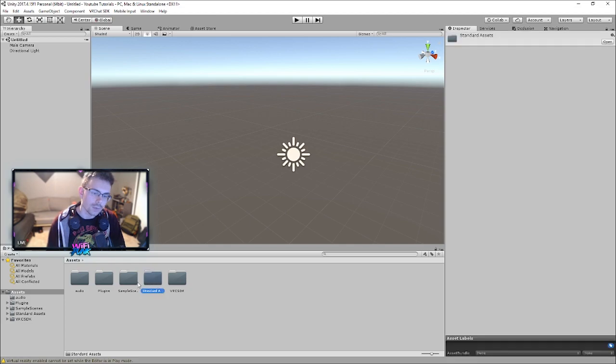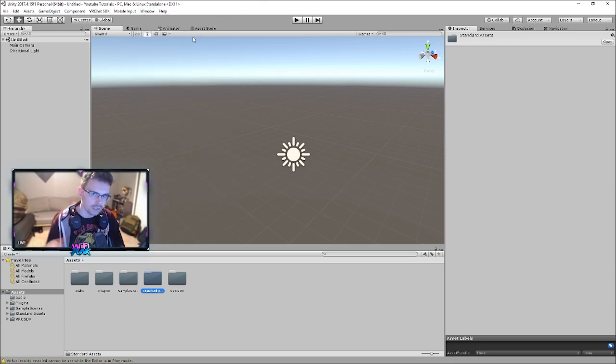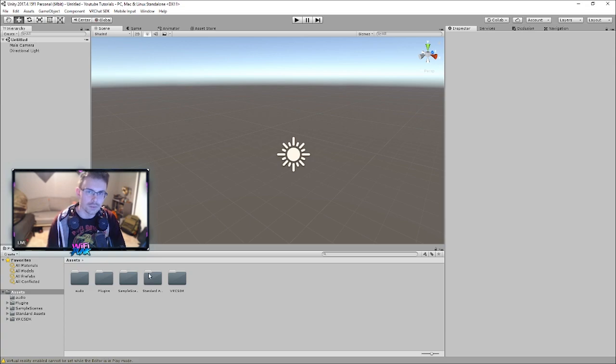I also recommend getting the standard assets off of the Unity store. You can get to the asset store just by going to Window, Asset Store, and then you can find the standard assets by searching standard assets. They're free. Highly recommend checking them out because they are supported and there's some useful stuff in there.